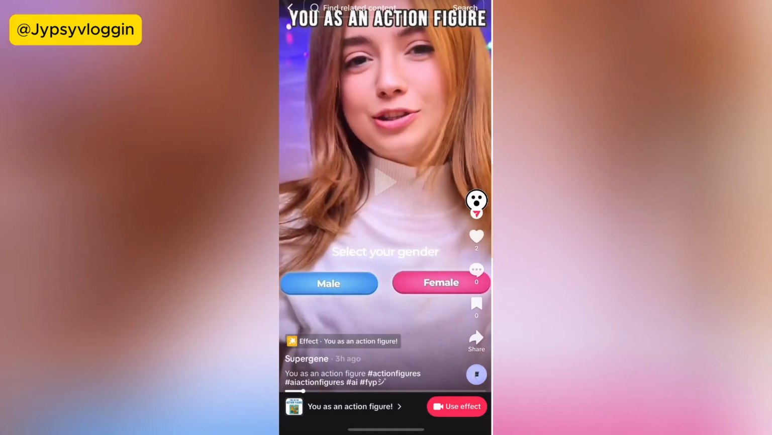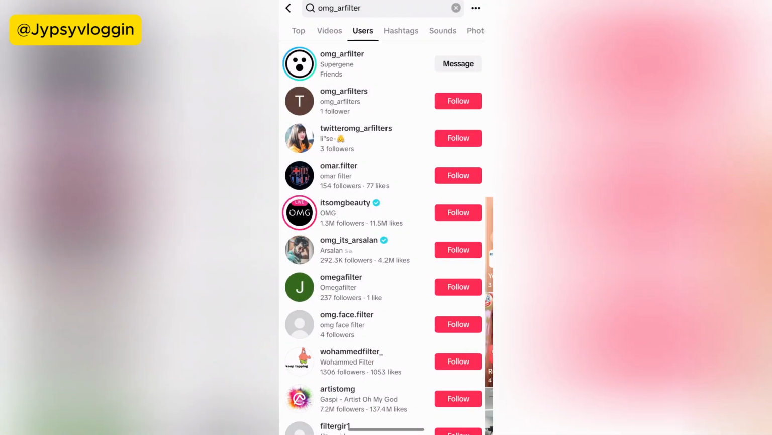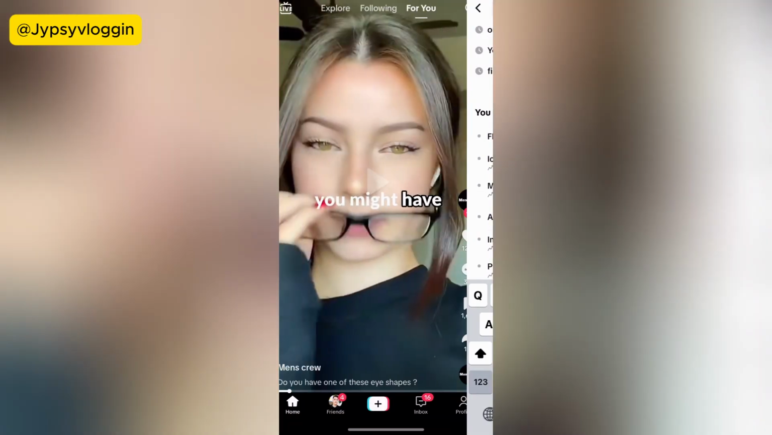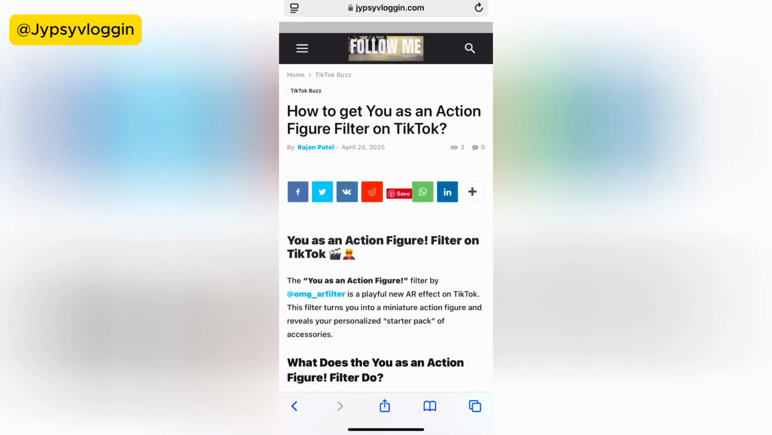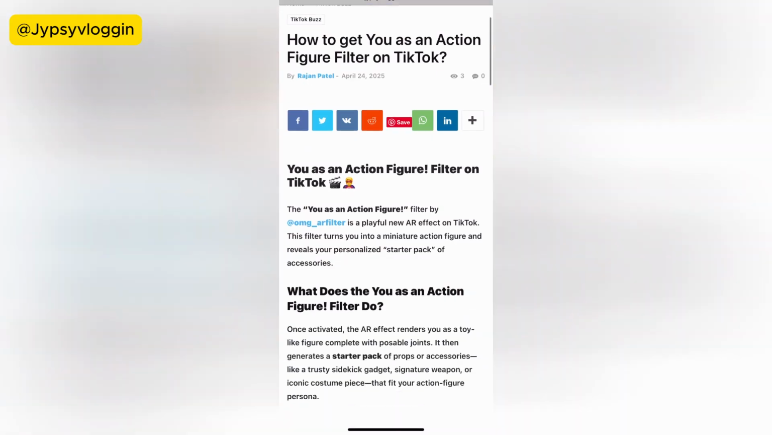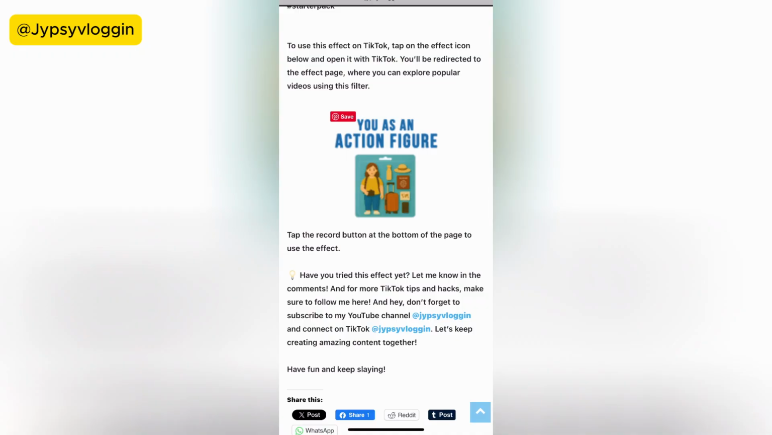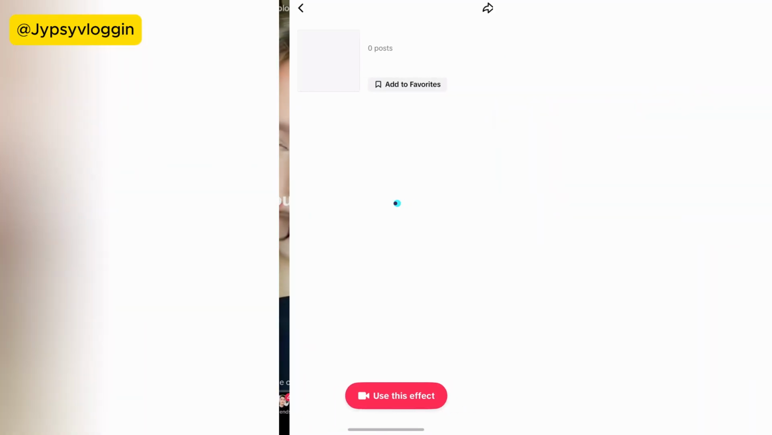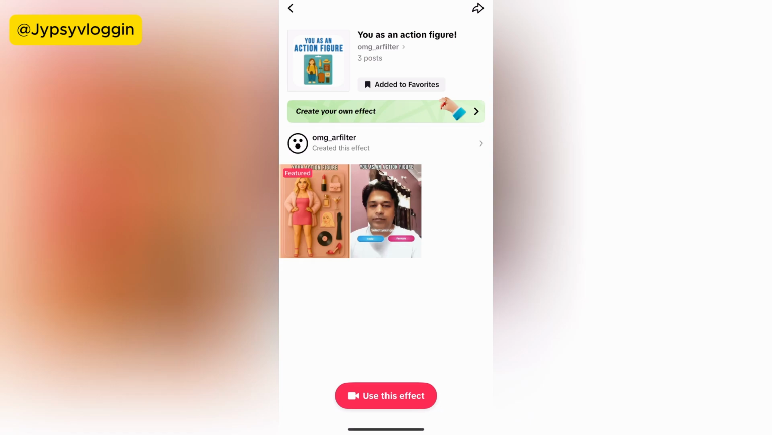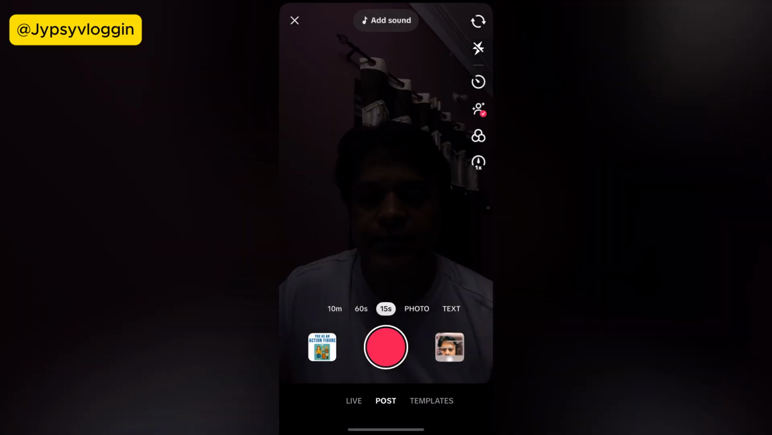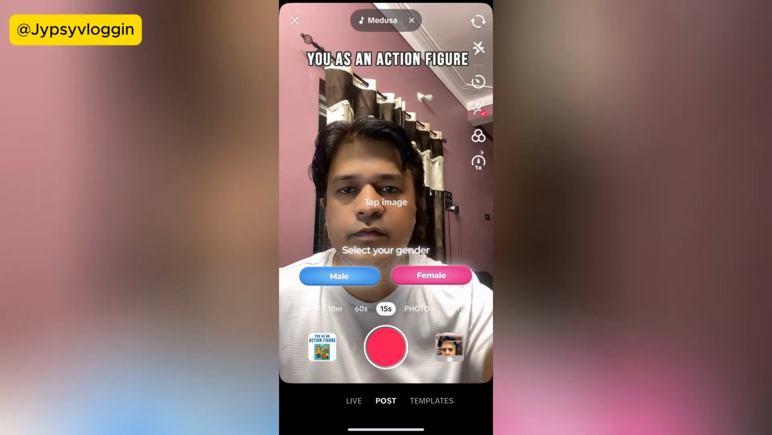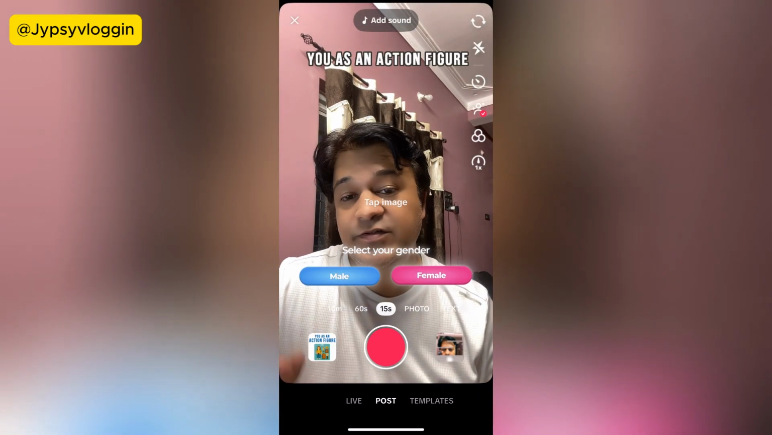Suppose you are still not getting the effect like this, then what you can do, you can visit this website. Link to this website I'll give you in the description box below. Here in this website you will see the effect icon. Just tap there, and you will be directed to the effect page again. Now tap on the record button at the bottom of the screen. And that's it. You got the filter.